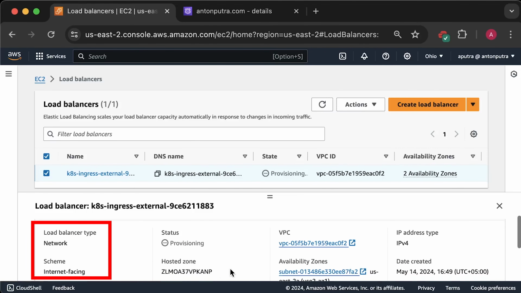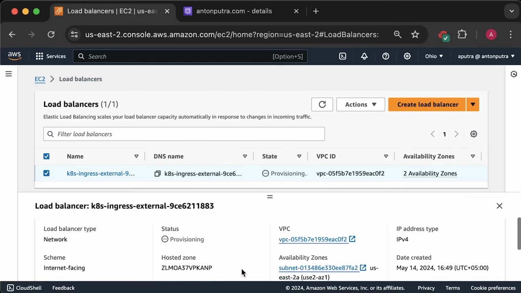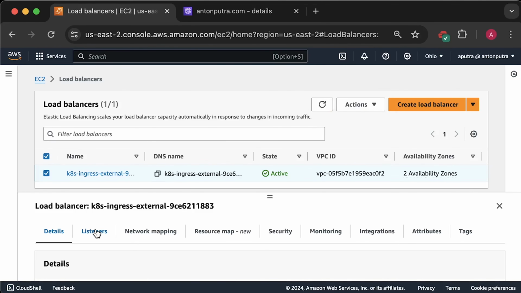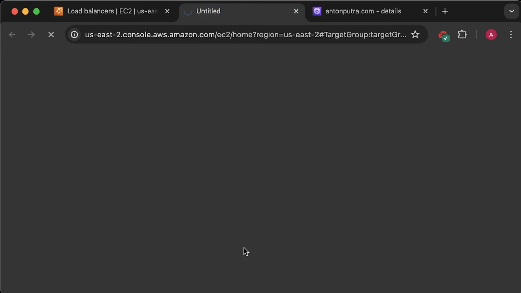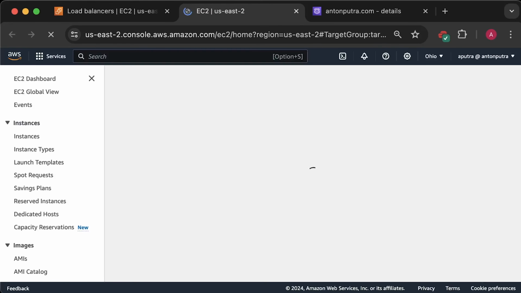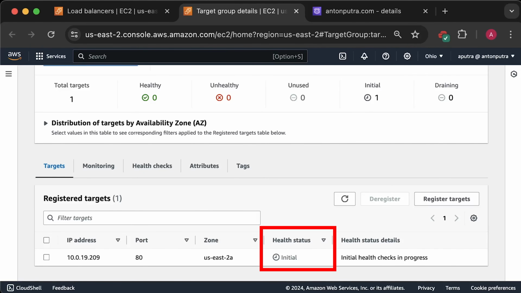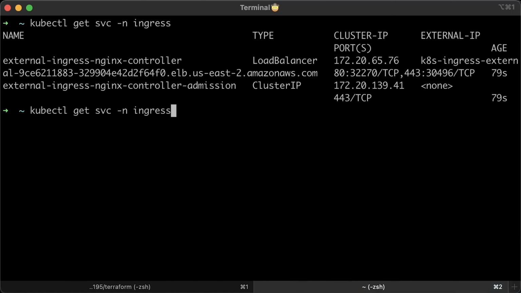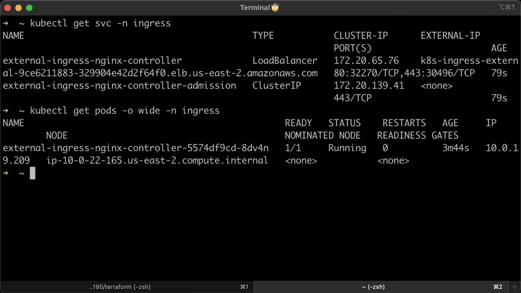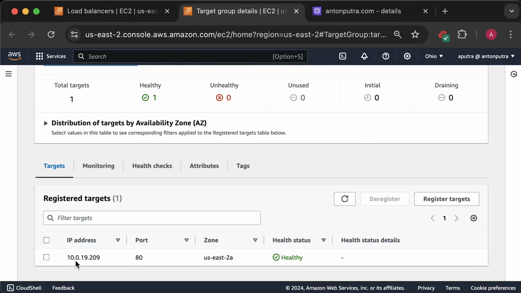As you can see, it's a network load balancer and it's public. Let's wait until it's active. Let's also open the target group to make sure it uses IP mode and routes traffic directly to the Nginx Ingress controller. Let's also wait until the controller shows up as healthy in the console before testing anything. So this is Nginx Ingress controller pod IP address. If you get more replicas, you get more IPs here. You can see that IP of the pod matches the IP in the target group.